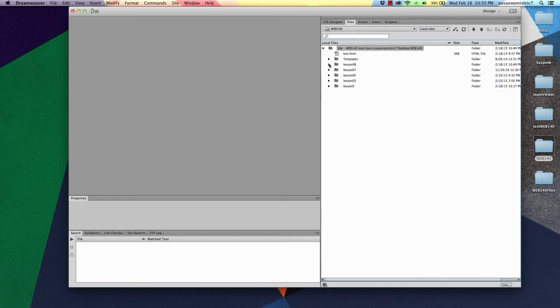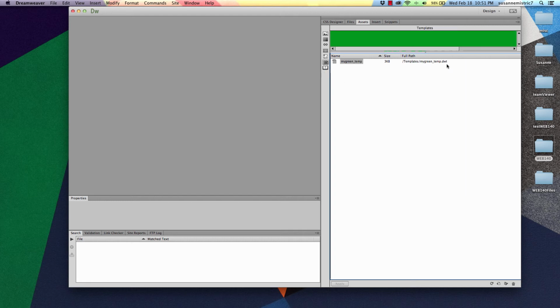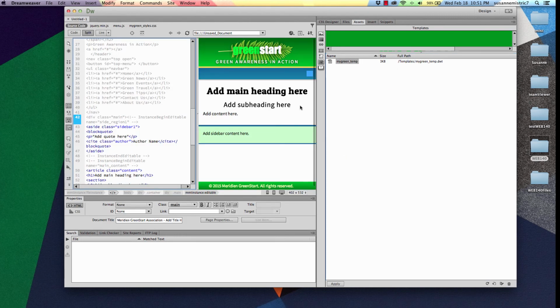Okay, now we're going to go back to our assets. Prior to making that move, when we click the templates link on the assets, we would not have seen anything at all here, because unless it's at the root, it won't show up in the assets folder. So we can right click on the template that we want to work with and select New from Template, and then we see we have a new file created from that template.